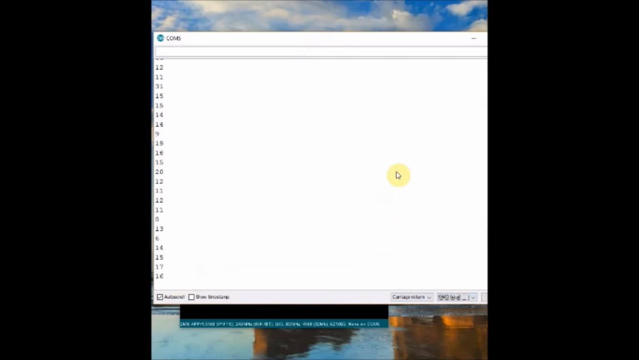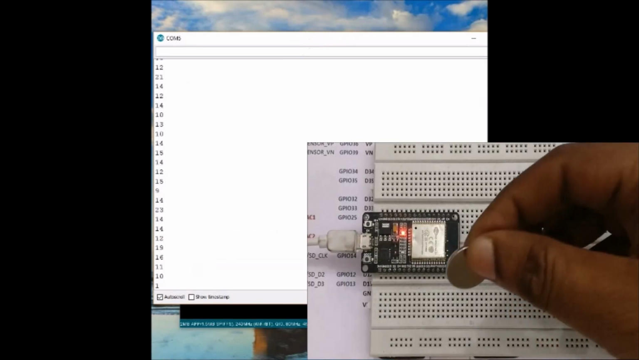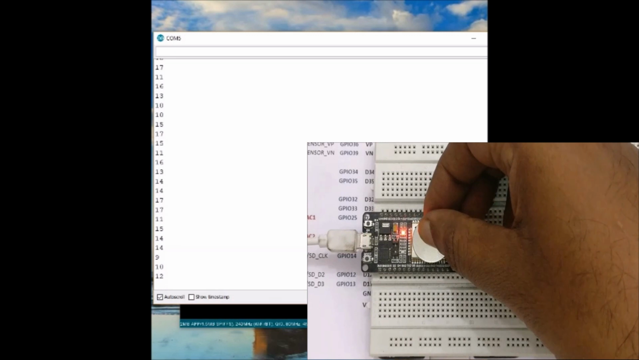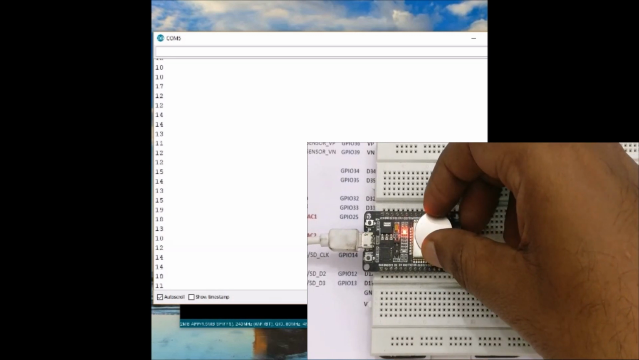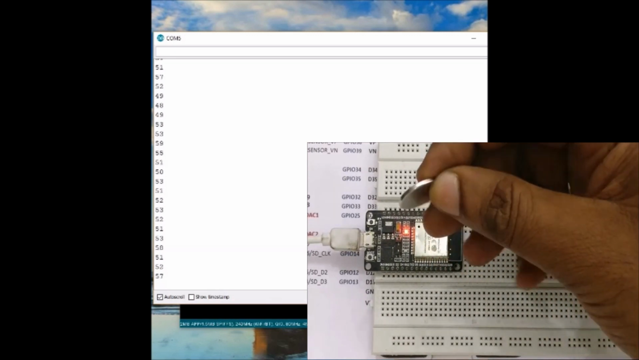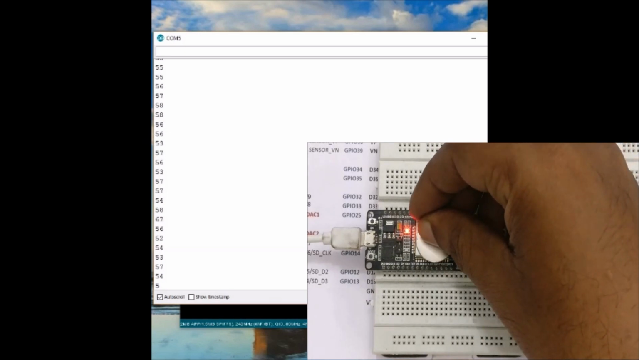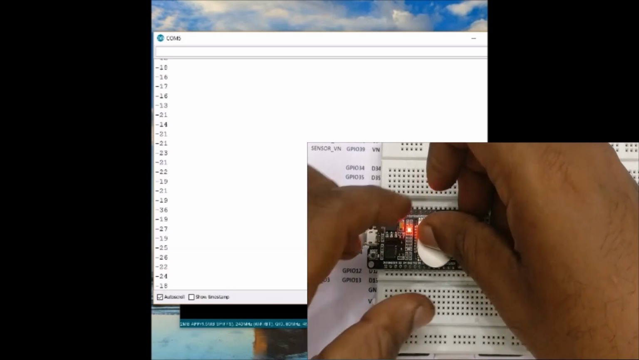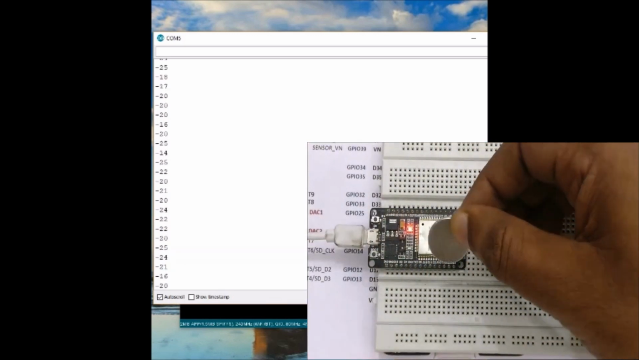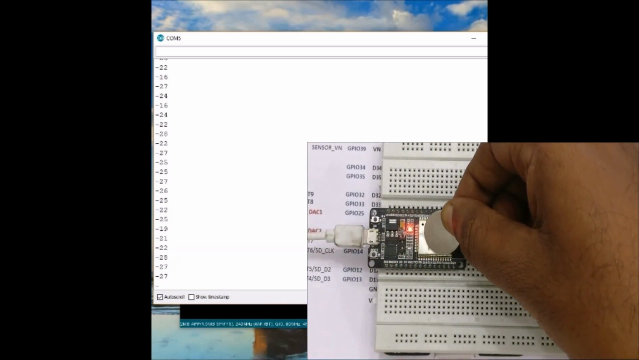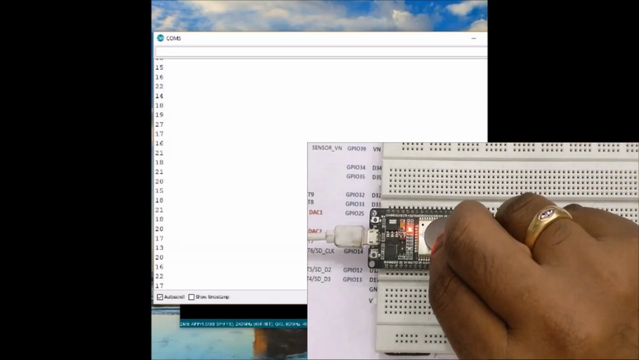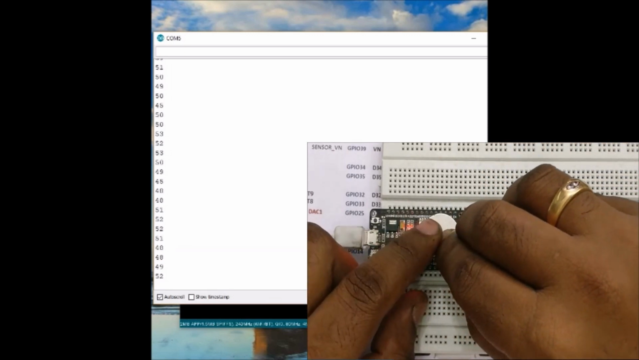Now bring the magnet near the ESP32. The value changes. The value changes according to the power of the magnet. When you reverse the pole of the magnet, you can see negative values. So according to the power of the magnet, you can see the values.